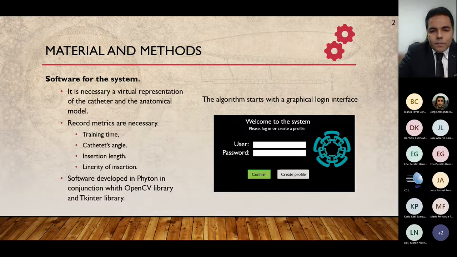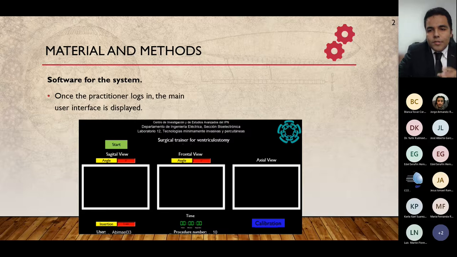When we start the algorithm, it starts with a graphical login interface. Once the user logs in, the main user interface is displayed. In this interface, we have three principal views for the anatomical models, labels for angles, labels for insertion, the time, and a pair of buttons, one to start the procedure and the other one to calibrate the system.